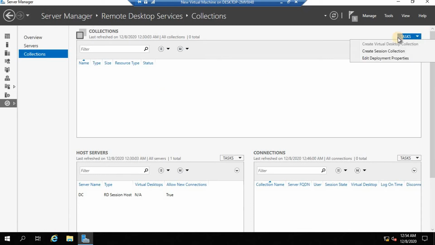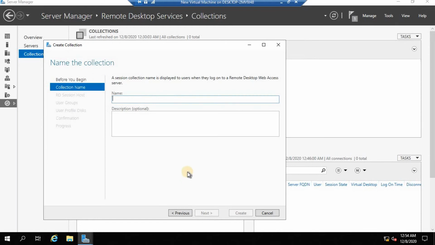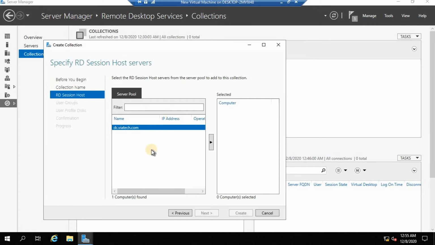Now second one, create session collection. Next, give a name. Let's say my web access. Okay, or you can add anything you want. The session collection name has to be there. Okay, and who's going to be the host? Select the RD session host server, the server pool to add the collection. Obviously I'm going to use my same server, since I'm in a lab environment.